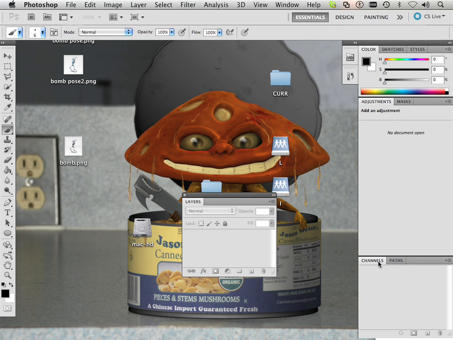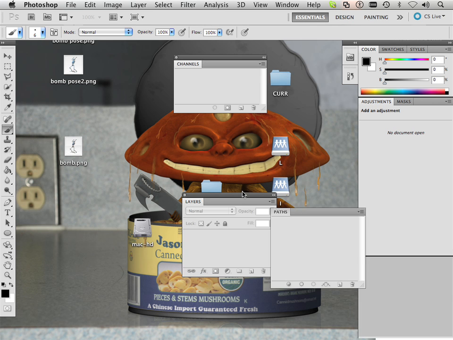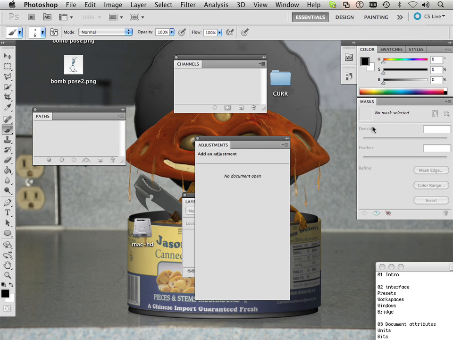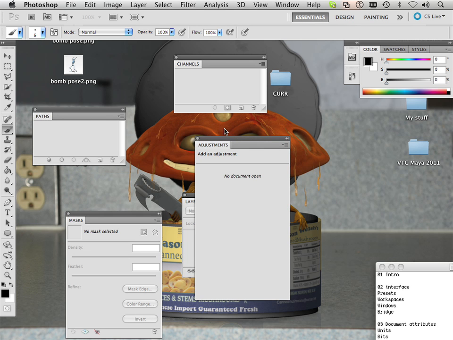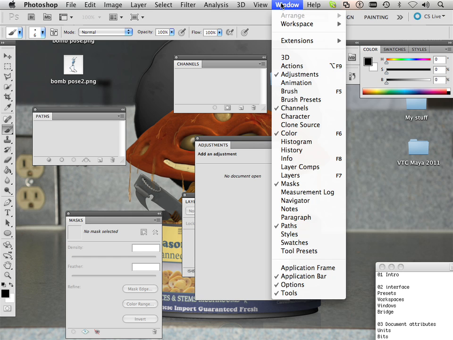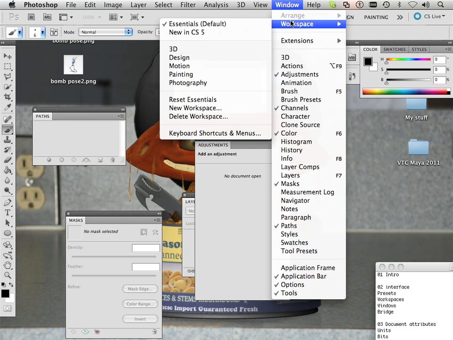And what happens is these palettes get strewn all over the place in the heat of battle. So when you go into Window, Workspace, you have now Reset Essentials. So whatever tab you're on, it also gives you the reset whatever. So if I'm on 3D, it'll say Reset 3D.